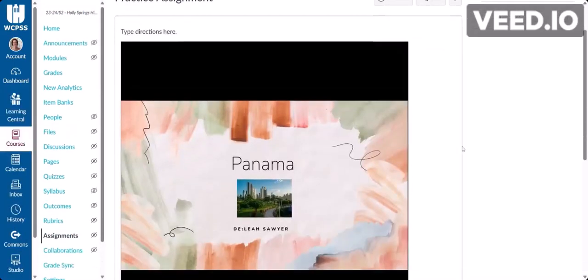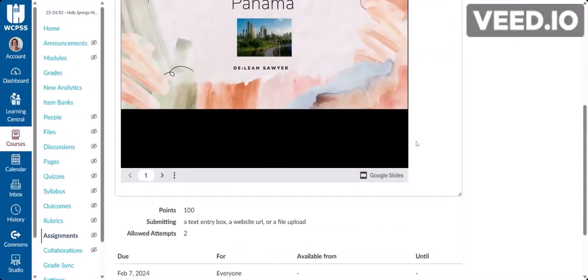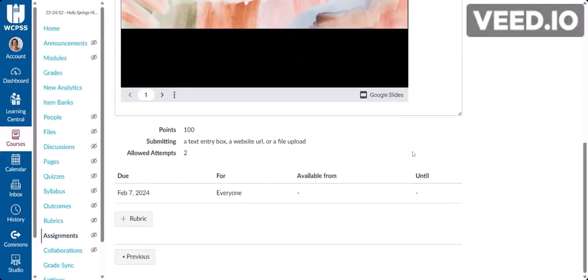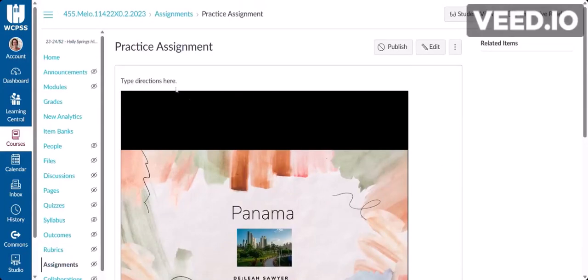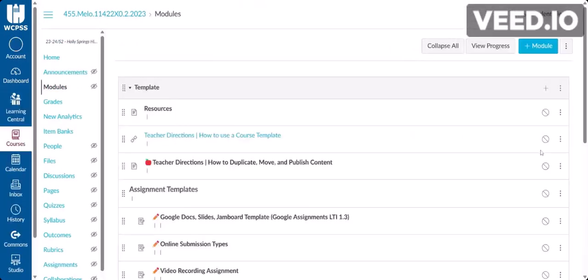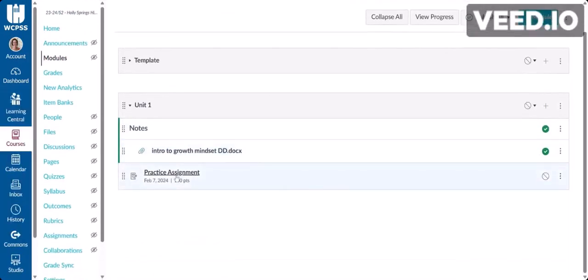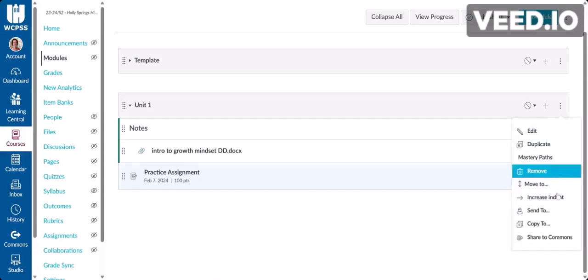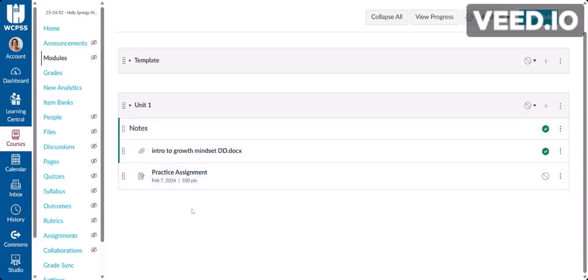So now you can see, okay, here are my assignment directions. Here's the assignment itself. The students have to, whatever, answer questions, and then they're going to submit it. So if we click back out into modules, we will see our practice assignment there, the number of points, and now we have our new due date. Okay, again, if you want to click on the 3 dots to the right of the assignment, which it's not letting me do right now, you can increase the indent if you wanted to keep that under that same notes heading.